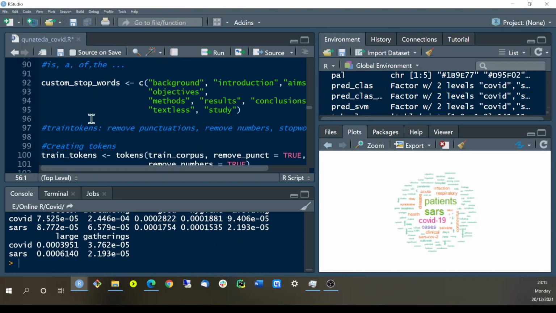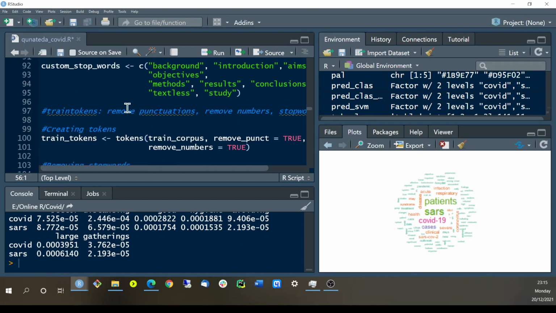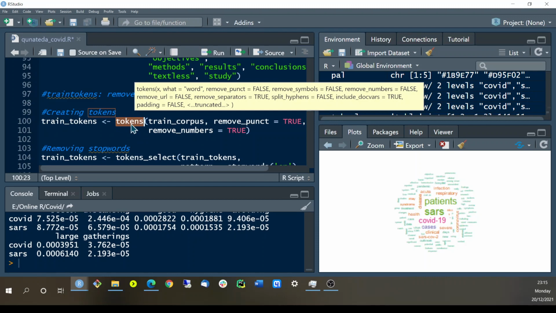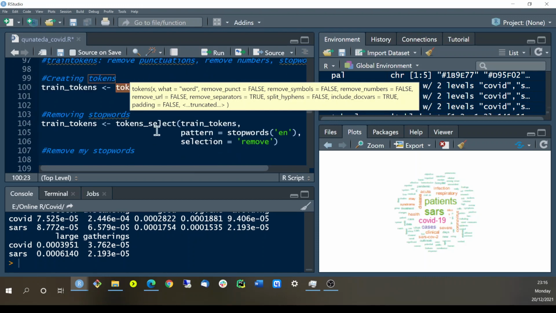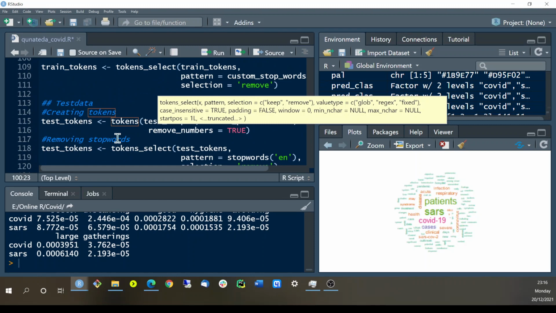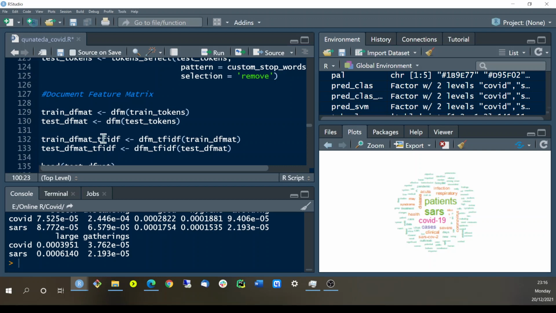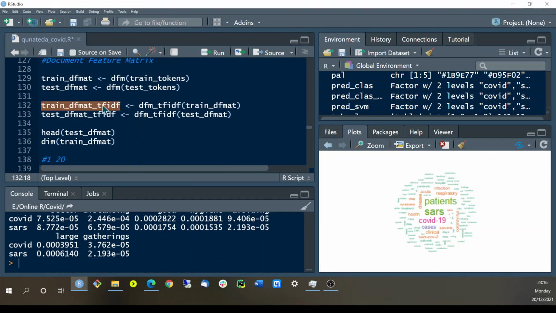Once we have done all the tokenization, removing stop words, removing custom stop words, and also removing punctuation, we have identified our tokens. Once you get your tokens, you can change them into a document feature matrix. And once you have the document feature matrix, you can also produce the TF-IDF version. We have explained what TF-IDF is in the previous sessions. Just in case you want to learn TF-IDF, we have one video for it, and you can have a look.